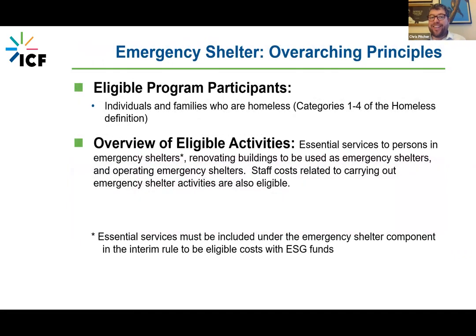Our second component is emergency shelter. An emergency shelter is one of the more complex components we have in the Emergency Solutions Grant and ESG-CV programs. So I'm going to go through this in the same detail we just went through street outreach. Eligible participants are those in categories 1 through 4 of the homeless definition, individuals and families who are homeless and needing to access emergency shelter, crisis shelter services.